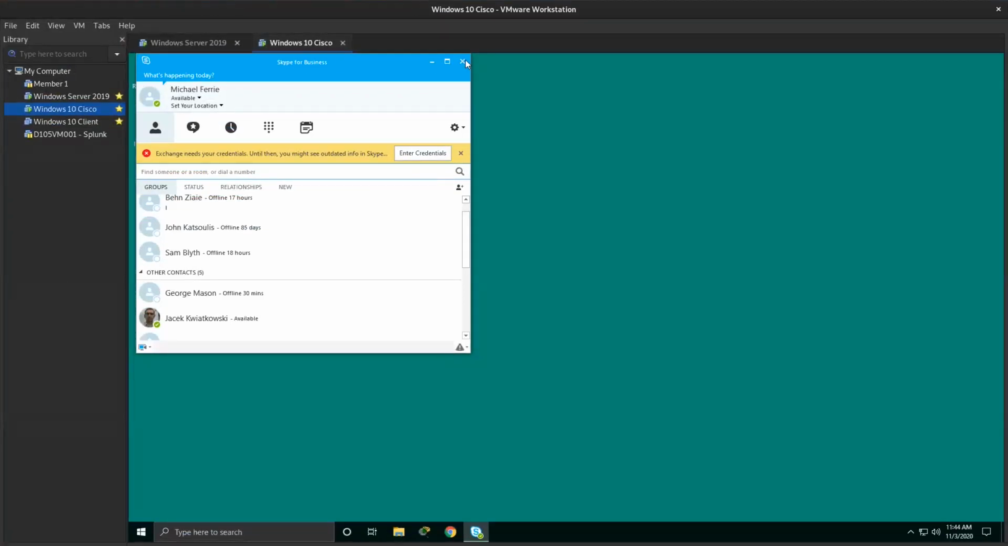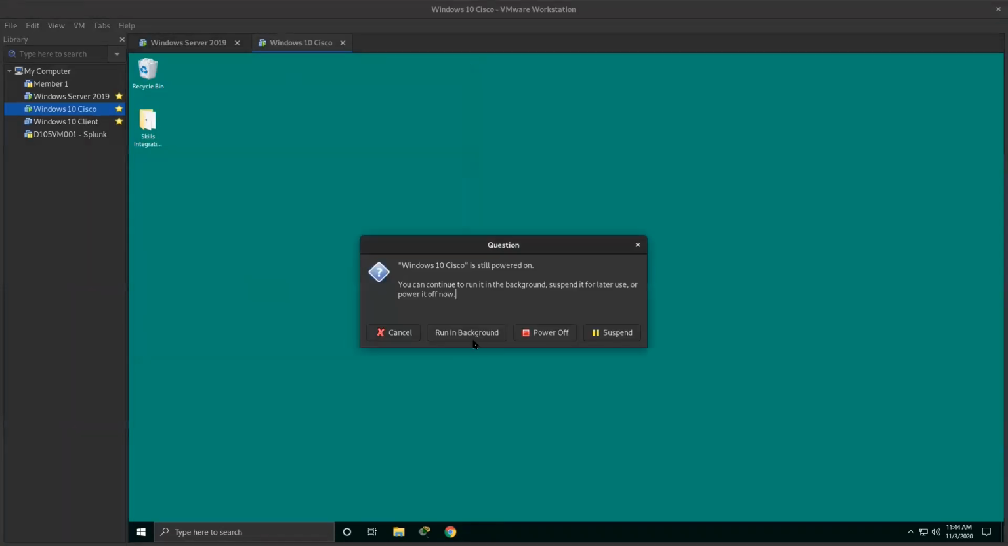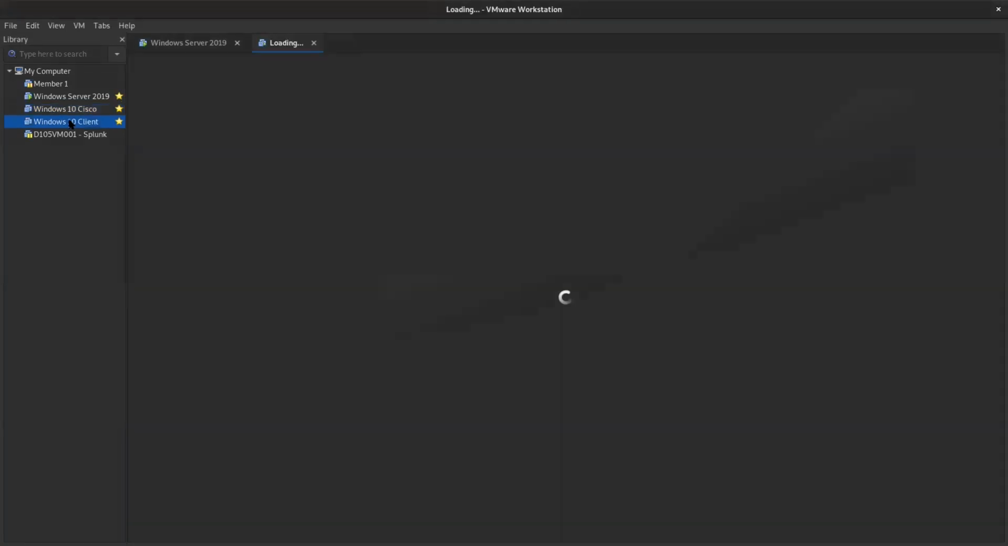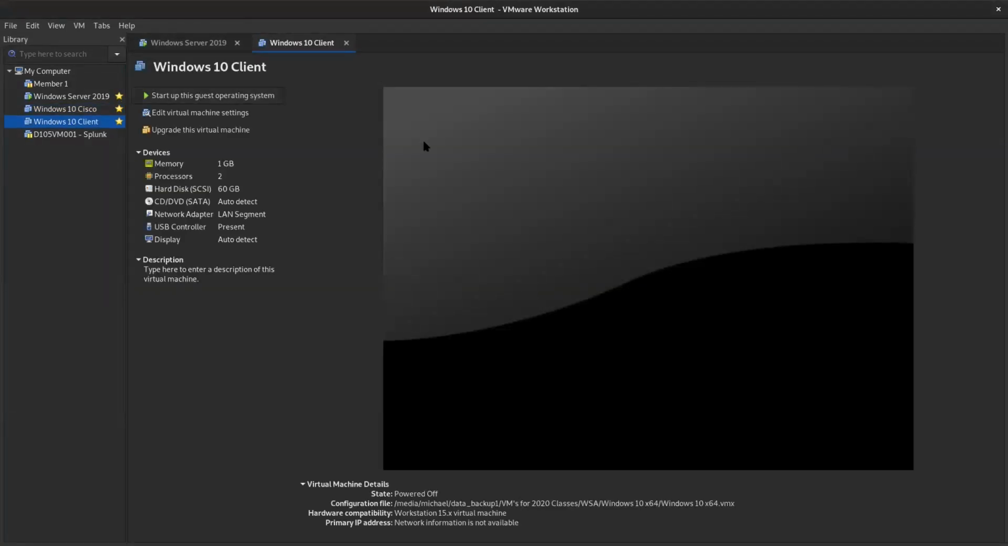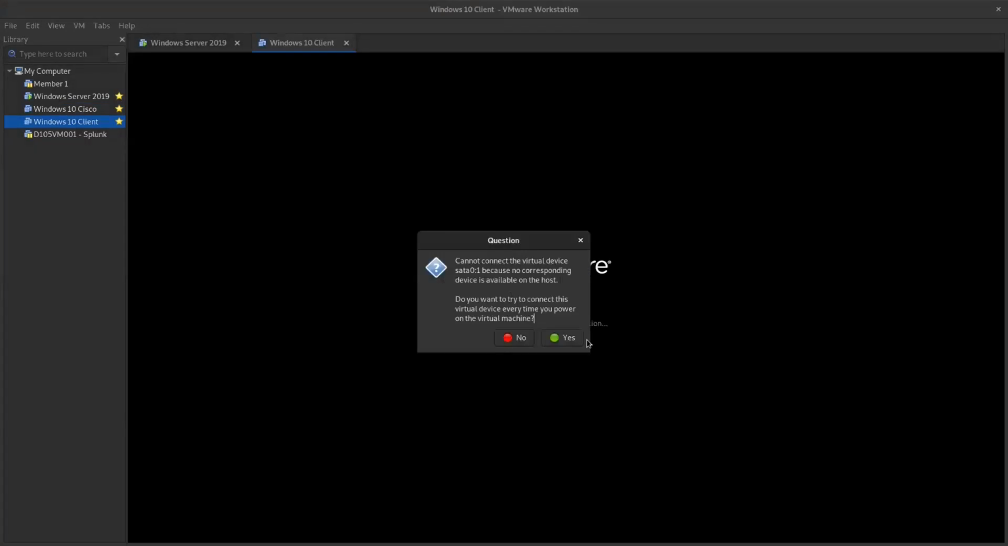Of course, I've started the wrong Windows machine, haven't I? I've started my Cisco Windows machine. Let me power that off, and let's start up the Windows 10 client. I might even edit this to make it look like it all worked.